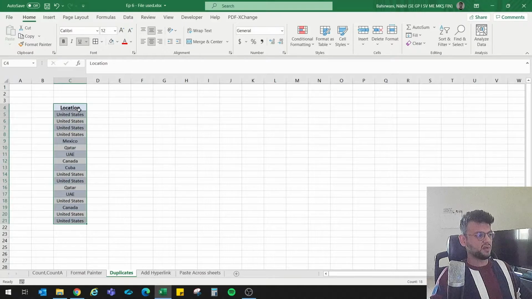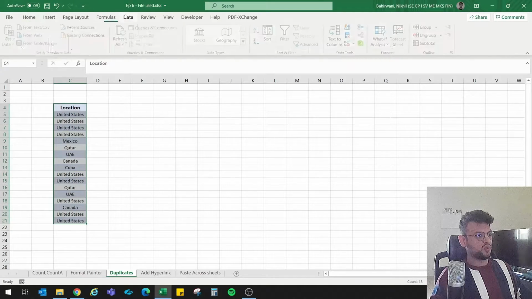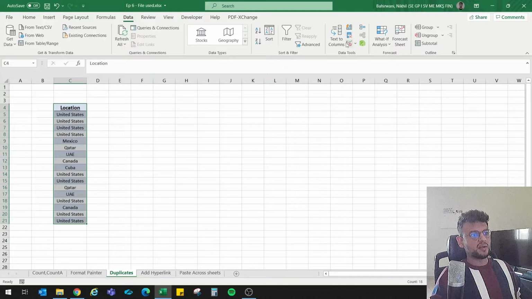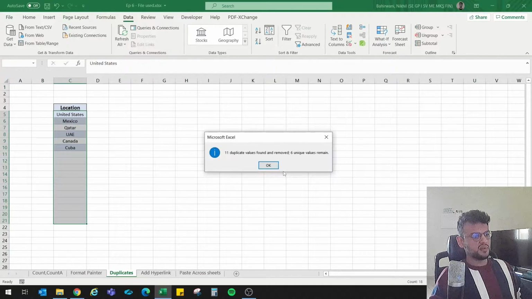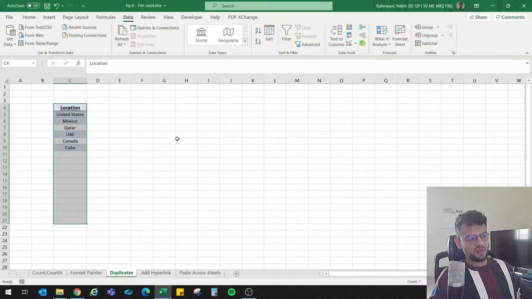And now if you want to remove duplicates, when you go to data, and it's on the data tools ribbon, so you'll have basically this option here which says remove duplicates. So when you click remove duplicates, it's going to ask you which column are you intending to remove duplicates from. So for me, I just have one column right now, and it's location, right? And when I press OK, you see what happens. It's just going to take out 11 duplicate values, and it keeps only 6 unique values in my cell.